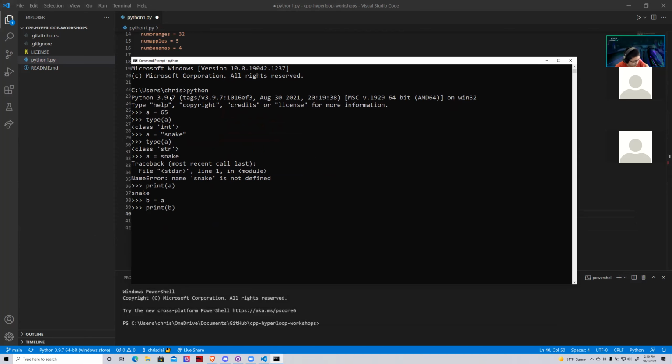Does anyone want to guess what b is? I'm going to guess it's the last defined, whatever a is. I'm not explaining very well. That's snake, right? Since this is a Python terminal, it remembers everything from before. So it knows what a is, it knows what b is, and so on.